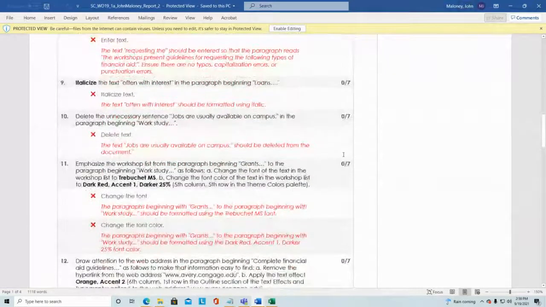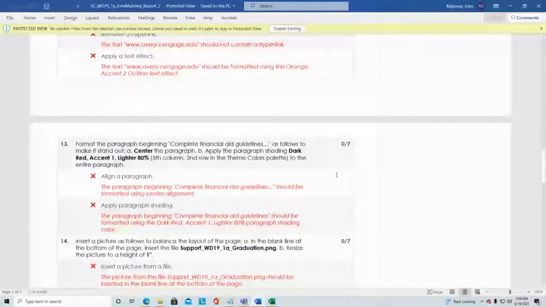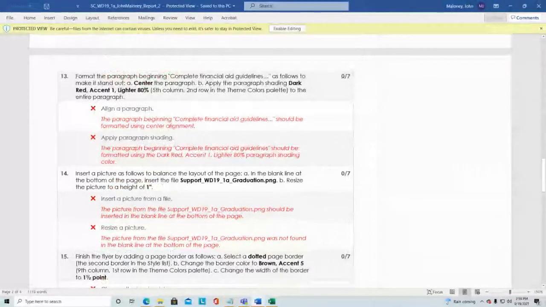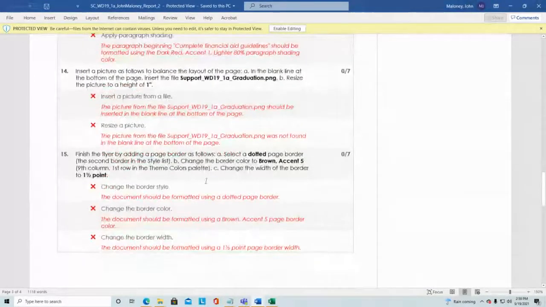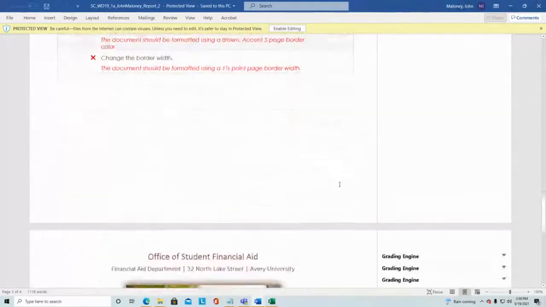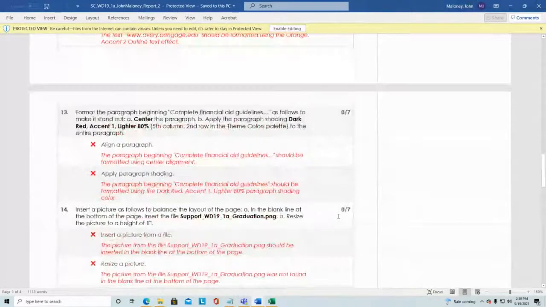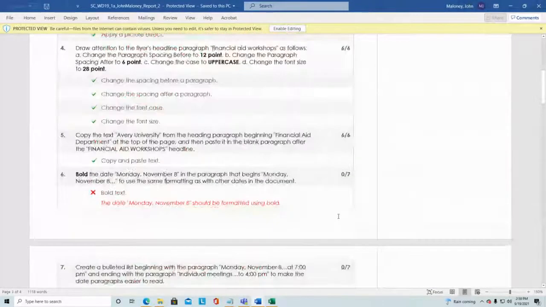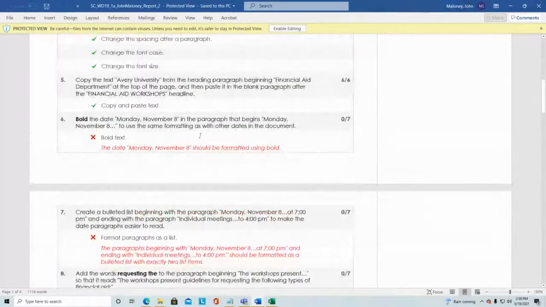They're all 7, 7, 7, 7. Let's see. Still 7, still 7. Insert a picture. This is that picture I told you about, but that's still 7. And then 15. Finish by adding a page border. So this is also 7. And then that's it. All right. So that's what you have to do: now not just the 5 that I did, but go ahead and do number 6.